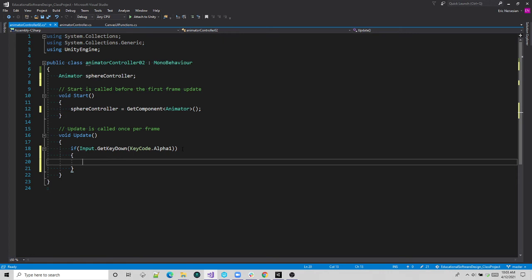GetKeyDown, if I hover, it says it returns a bool. This whole thing is only true when I first press the one key that's above the alphabet section on the keyboard. That means I can execute the code because it's within an if statement. GetKeyUp is only true when I release the key. GetKey is like rapid fire. It keeps it true as you hold down the key. So for whatever the user input situation you need, you'd use that.